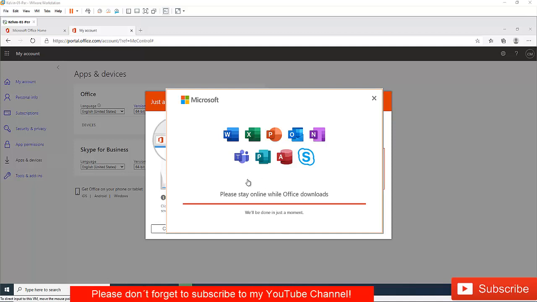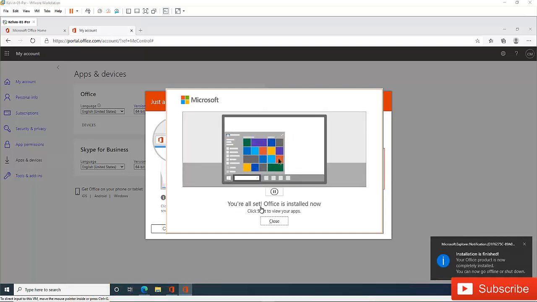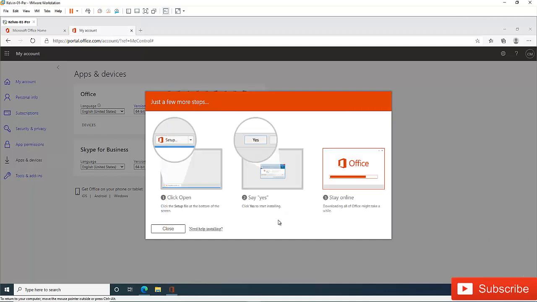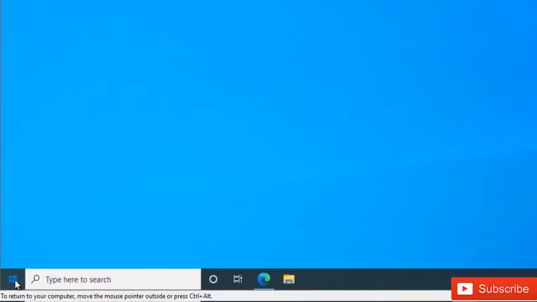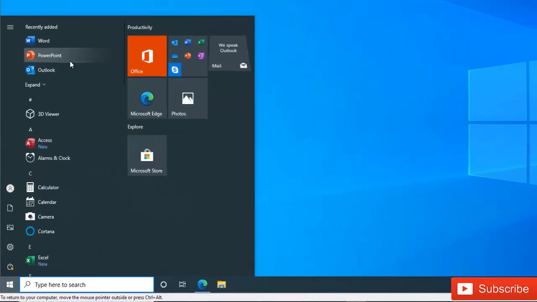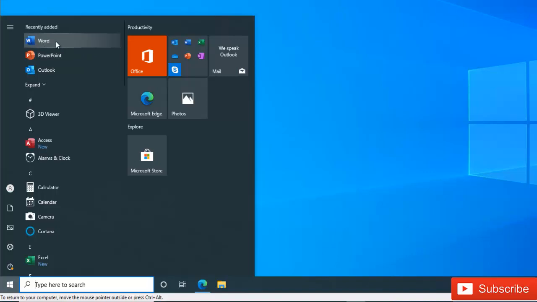So here we can see that the installation has been completed. So you can see you are all set. Office is installed now. So what we need to do is just click close. So I'm going to close this as well. So let me just minimize my browser. And if I go to my start menu here, you can see the Microsoft apps have been installed. So let me try to start Microsoft Word.